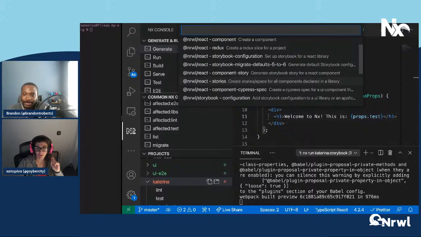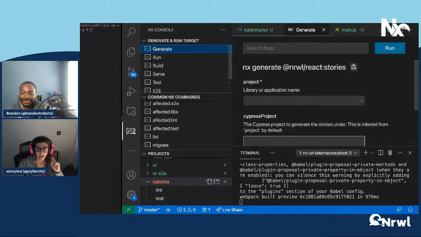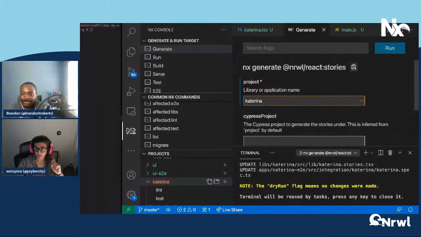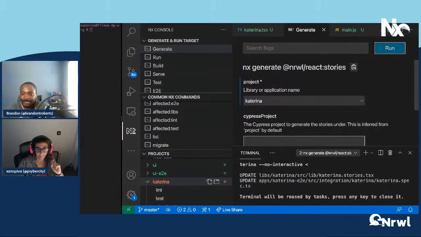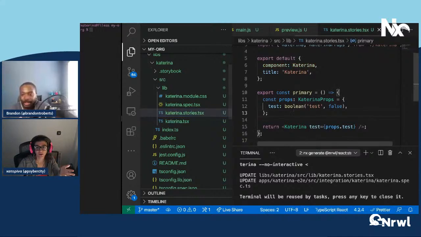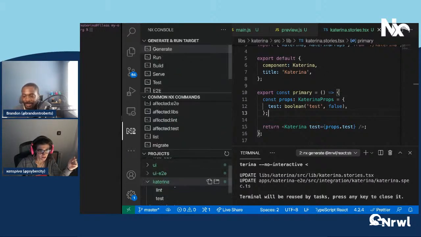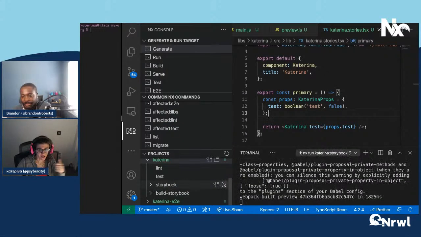So you go to NX, and I hope this works. If you generate stories for Katerina, I think it will regenerate everything. Let's see. Cool. Yes, look, updated. Yes, so it fixed it, you see? Okay, cool. So now we can run again. Is it still running? No, it's not running still. So now if I go and run again.